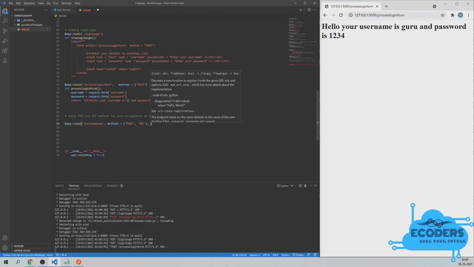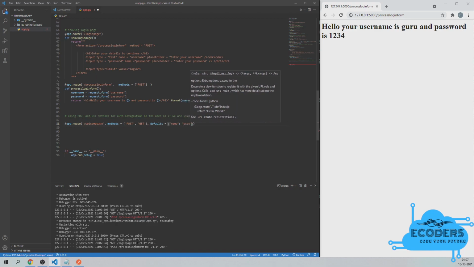And if he's not entering anything, he has to give his username and password, or name and location, where he's from. So I'll say defaults. That is going to be like a dictionary in JSON format. So he has to give the name, which is going to be eCoders, and the next is the location, which he's supposed to give as Bangalore. We have our route like this.